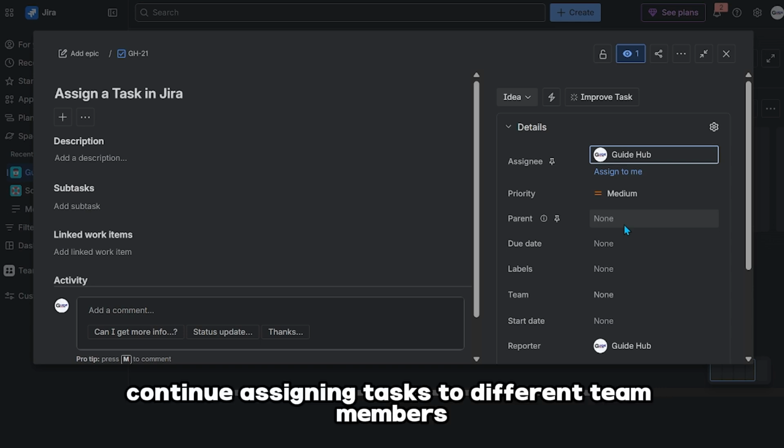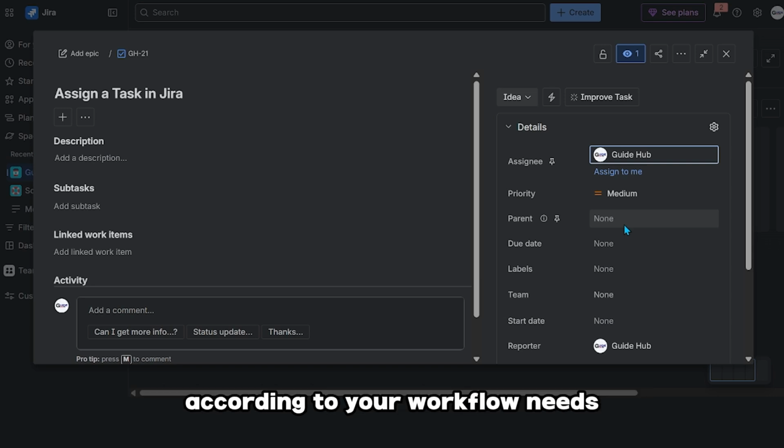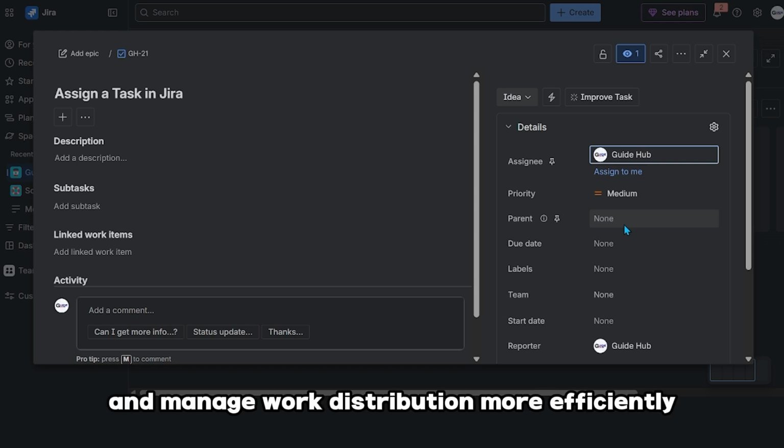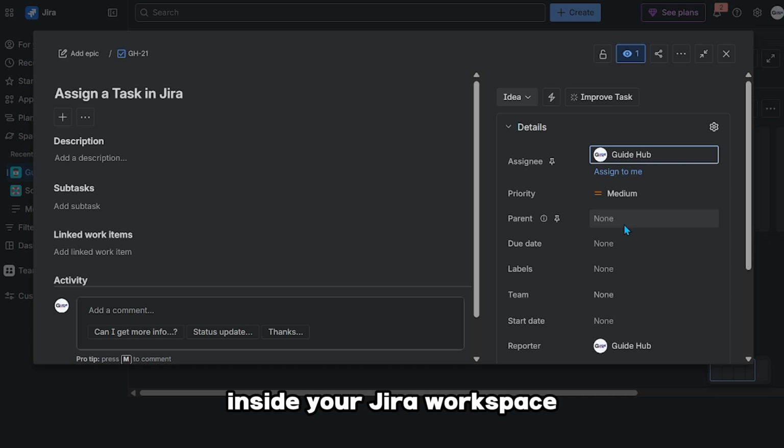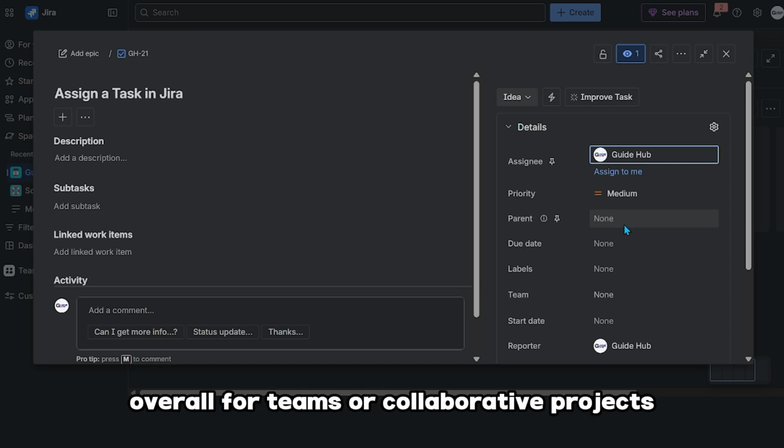You can continue assigning tasks to different team members according to your workflow needs to improve collaboration, organize project responsibilities, and manage work distribution more efficiently inside your Jira workspace overall for teams or collaborative projects.